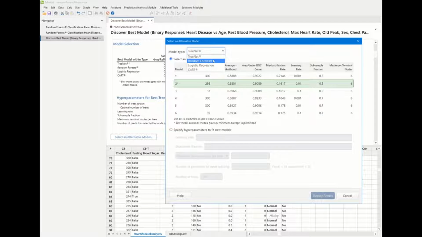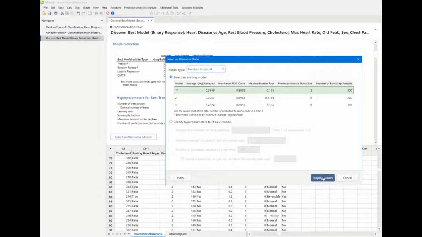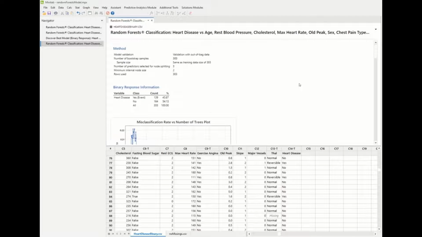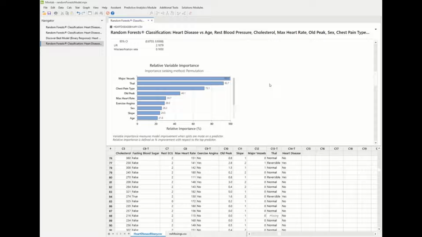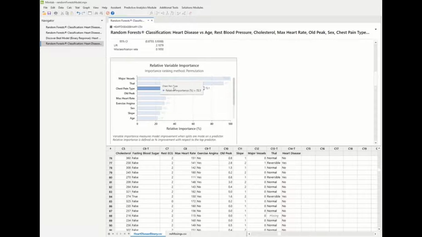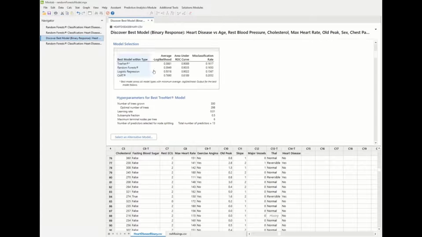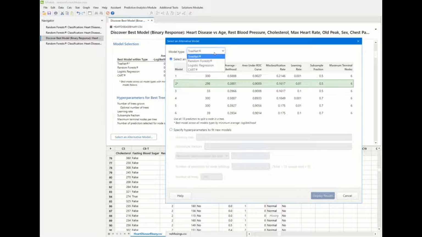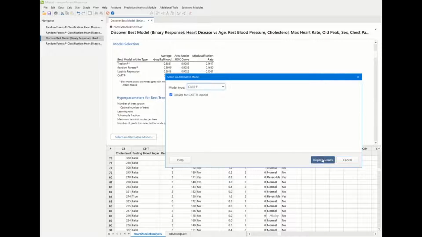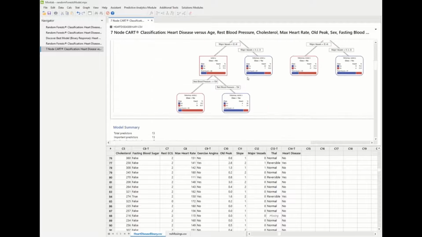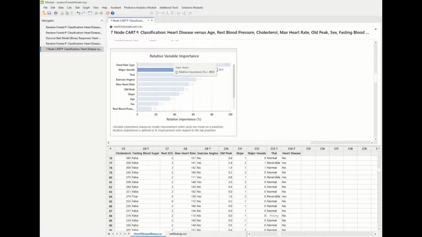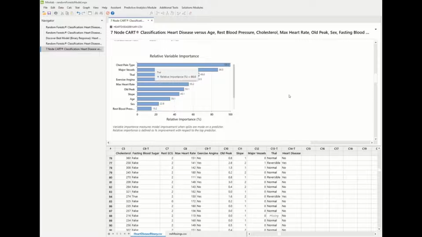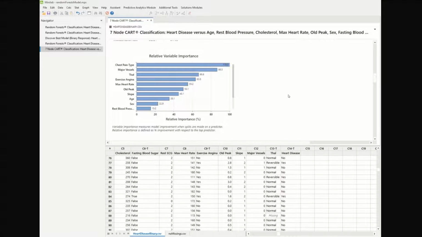So you could go and do a deeper exploration than I have time for now, but if you produce the best random forest model, you would see that the same three variables are the three most important. And if you produce the results for the best CART model, you'll see again that the same three variables are the three most important. And Minitab made it very easy for you to compare your insights. And that type of confirmatory analysis from different models can help you have confidence in your insights.